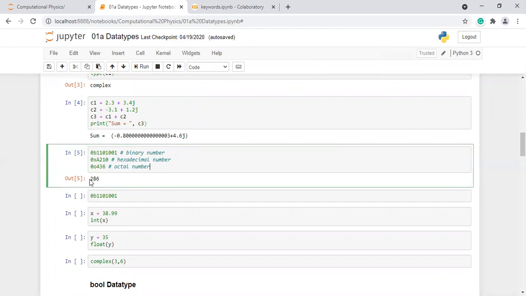So let us print these numbers. Let us print this binary number. The hash sign: whatever comes after the hash sign is a comment. Comment lines are not executed; only the number will be executed.